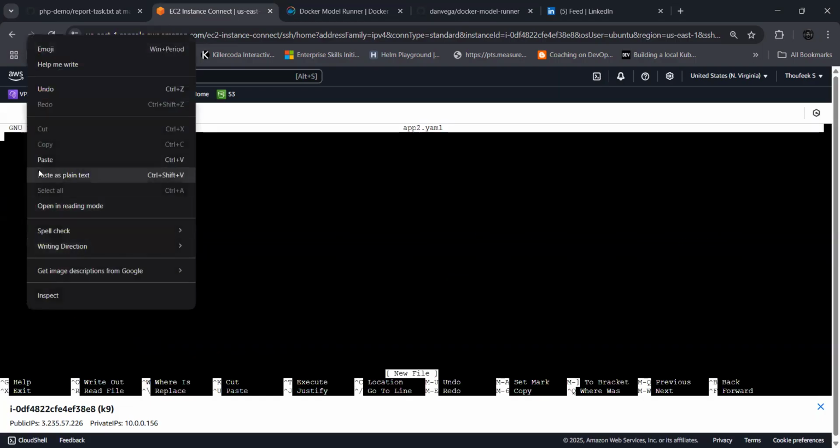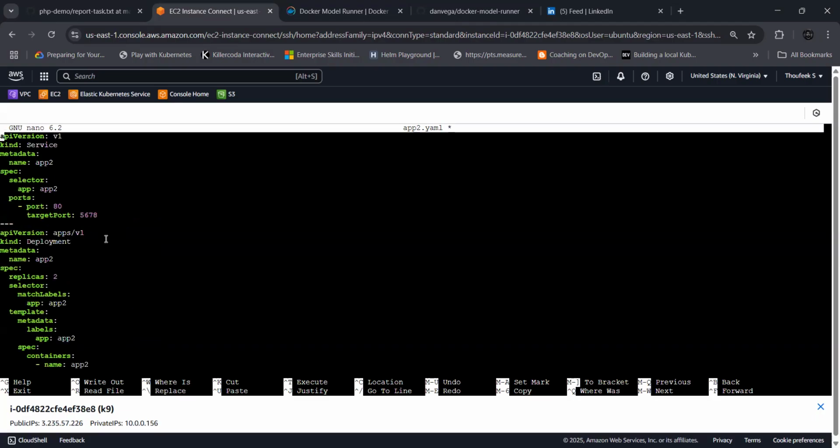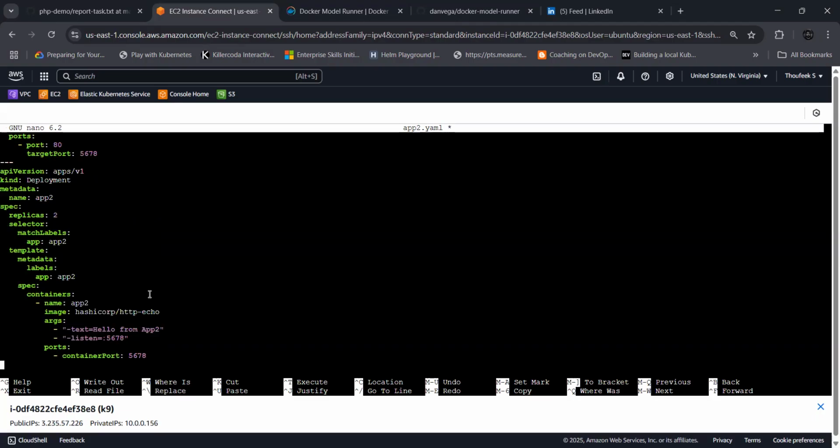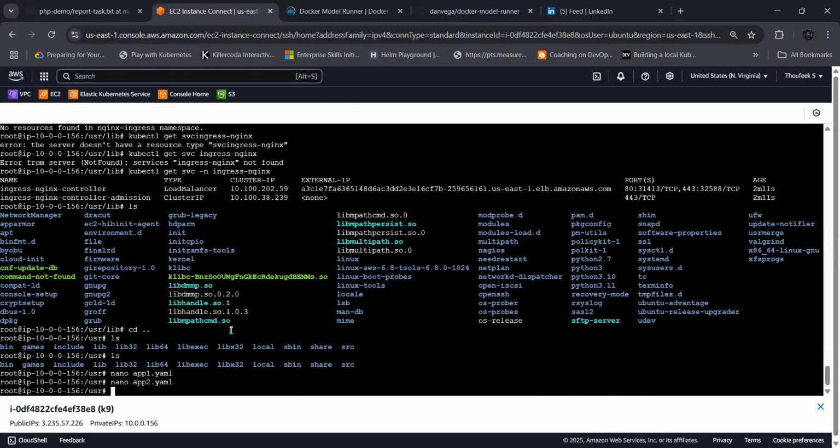I'm using the same file. So the content is app 2. On the previous one, it's app 1. Save and exit.